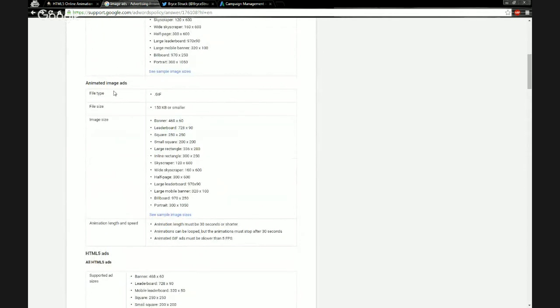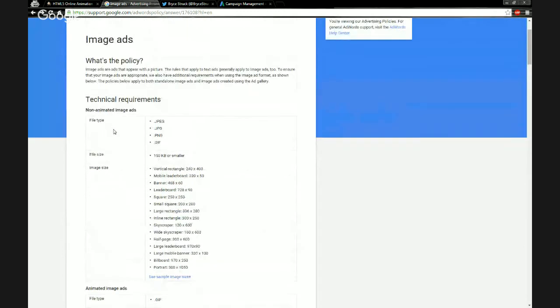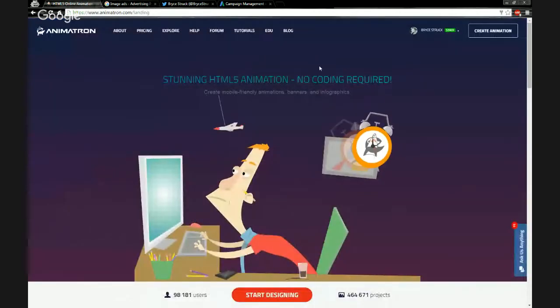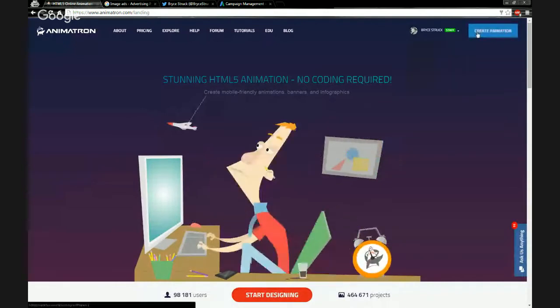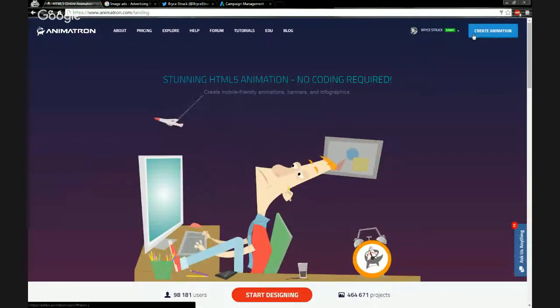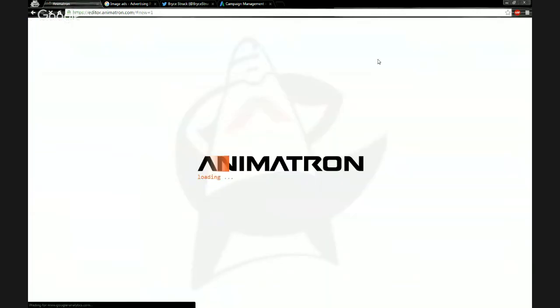So again, you just look down in here. There's a bunch of other limitations in here as well, but those are the three that we really need to keep in mind: HTML5, animated GIF files, and then non-animated image ads, all of which we can produce inside of Animatron. So we will go back to Animatron, and what I will do is create a new project by clicking on Create Animation. And we'll wait until this opens up.